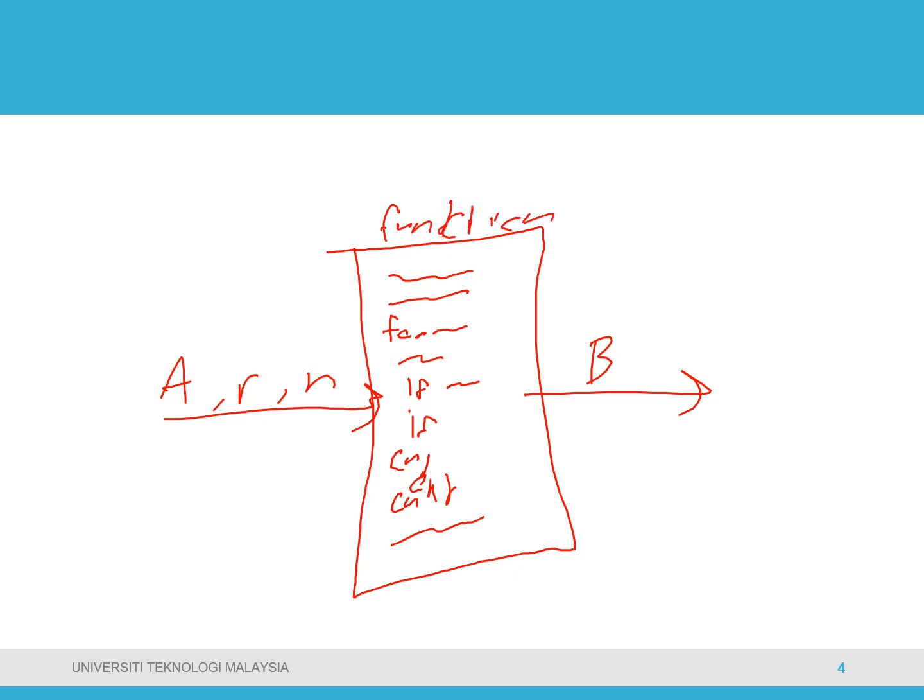Another example is, for example, you have coal. This is for an electrical generation system. You have coal, you have a model of the power generation, and then you have the power of coal.